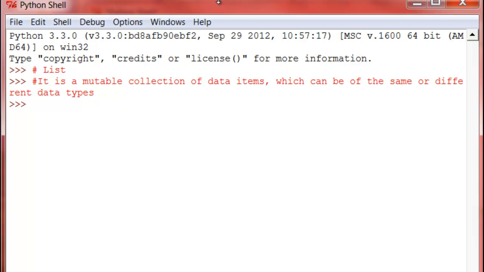Now, what exactly do we mean by this? Well, we know what a collection of data is, just data put together. But when a data collection is mutable, it means that we can change the individual elements within the collection. We're going to come back to this term because it's really important to make this distinction.